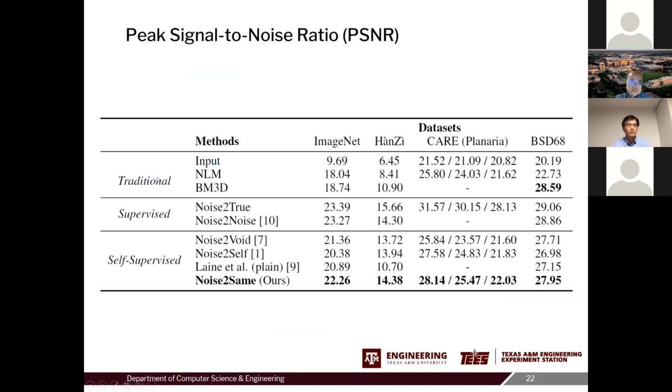This first part is the traditional method. The second part is the supervised method, where you have a noisy-to-true model. This means you have matched pairs, the supervised paradigm we just talked about. There is also a noise-to-noise model, and this is the self-supervised method. So this is our method. And you can see using our self-supervised method, we can achieve good results. In the case of natural images, the result is very similar to the supervised case.